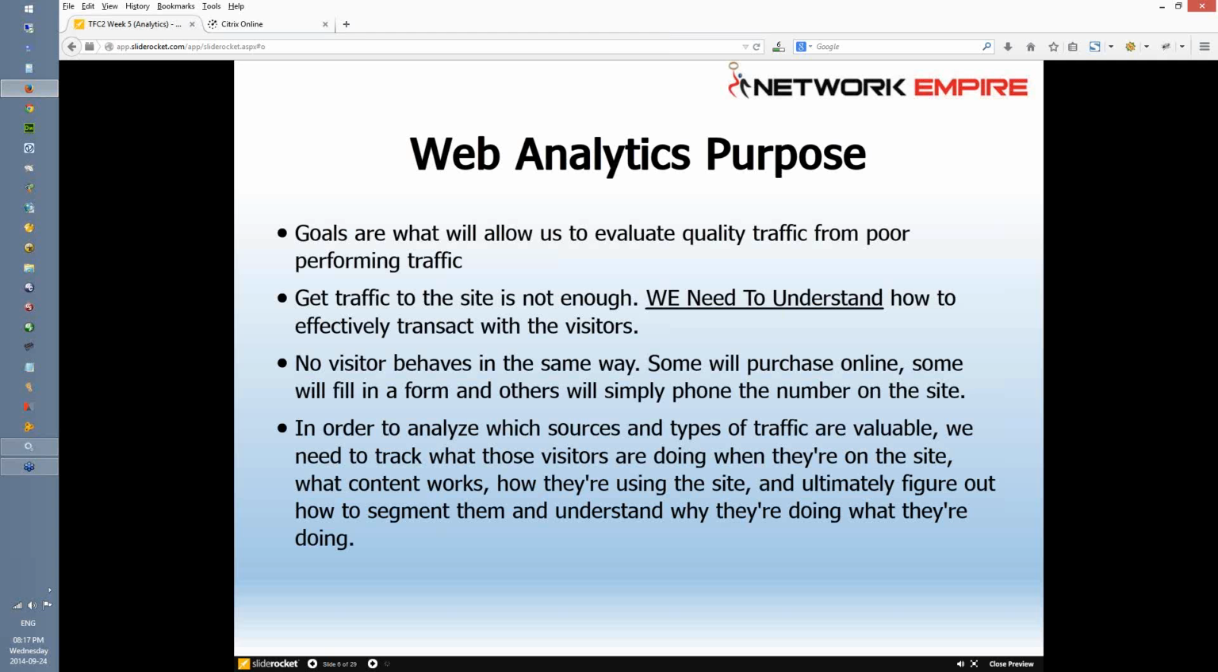visitors are doing on your site, what content works, how they're using the site, and ultimately figure out how to segment them and understand why they're doing what they're doing on your website. Okay, so that's typically the purpose of web analytics. Web analytics gives us the ability to turn the big data sets that we have into business sense.